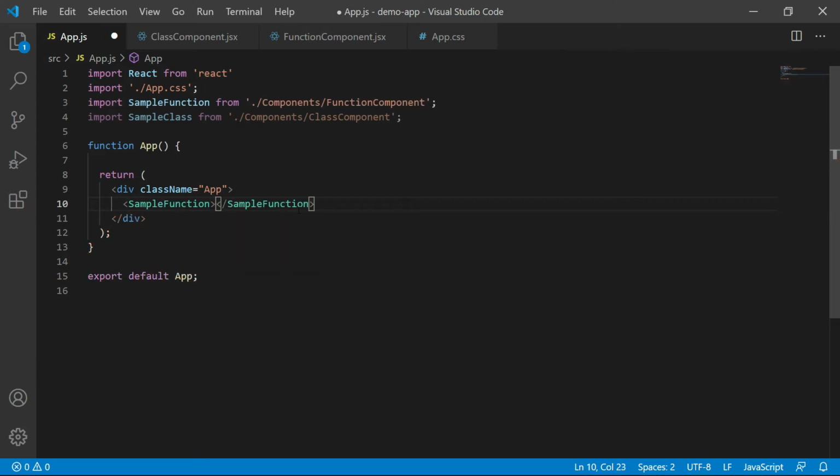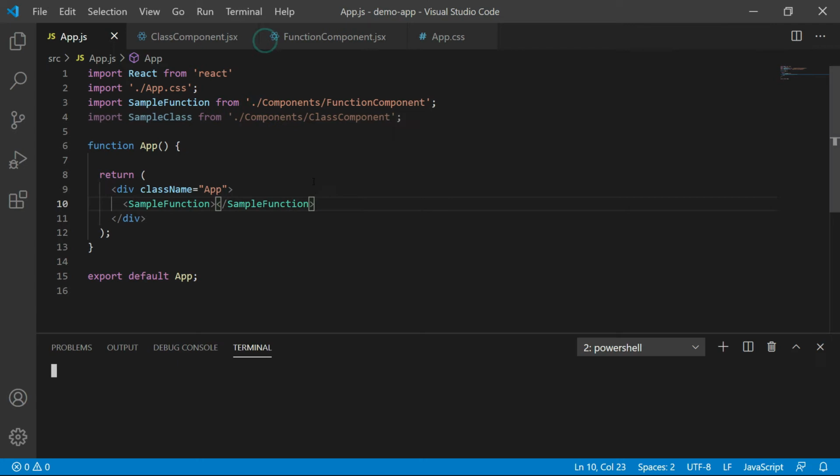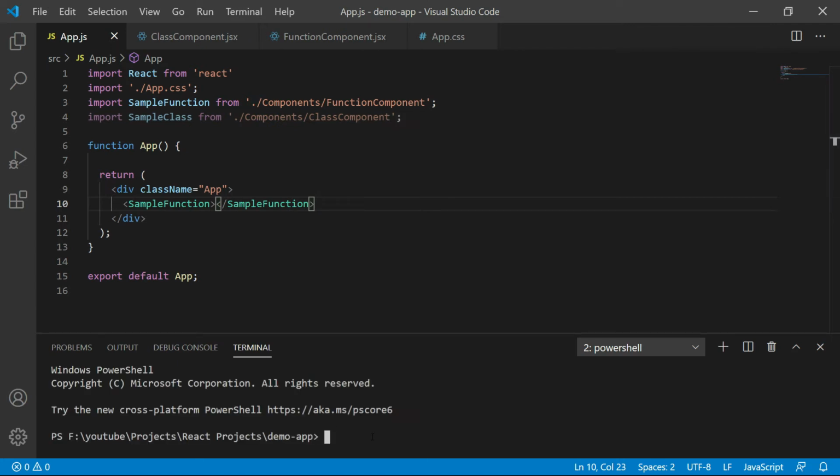Okay. Let's run the application so that we can see the result. Here is the result. I am a function component. Here we are showing count, and after that we have added one button. On clicking on this button, there is nothing happening. So now we will write the logic on this button click event to increase this count.